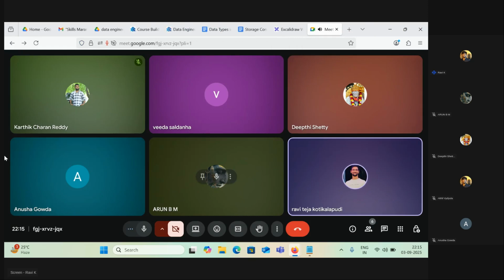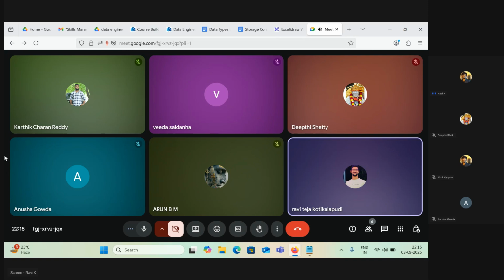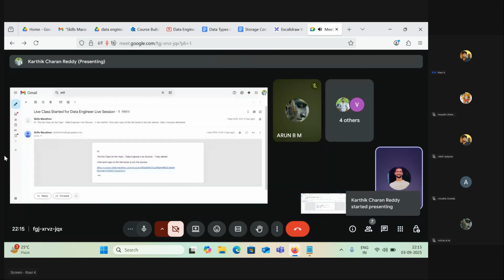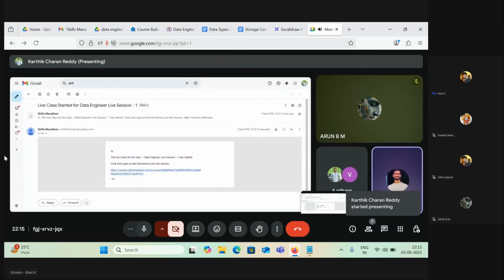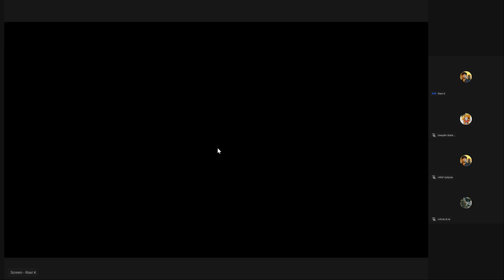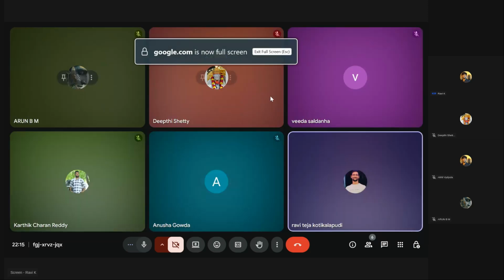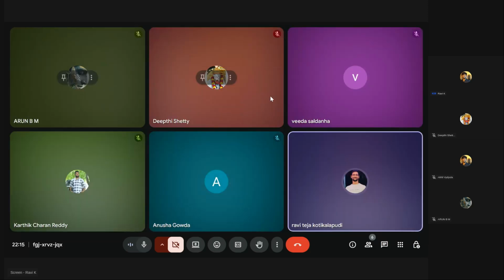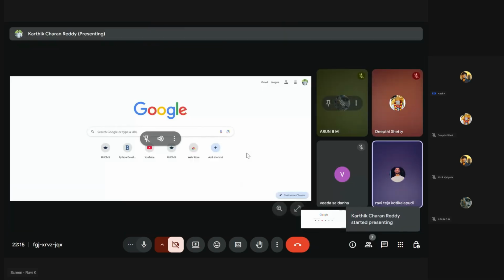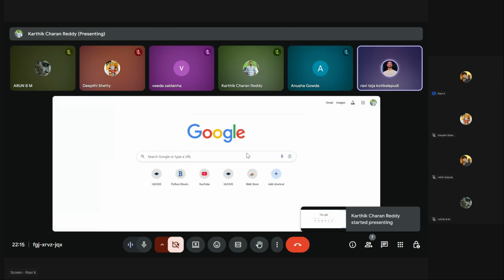Can anyone quickly share your screen? You might have already created your AWS account, right? Just log into that account and share your screen. Okay, perfect. Karthik, thank you so much for sharing your screen. You can just open your AWS account.